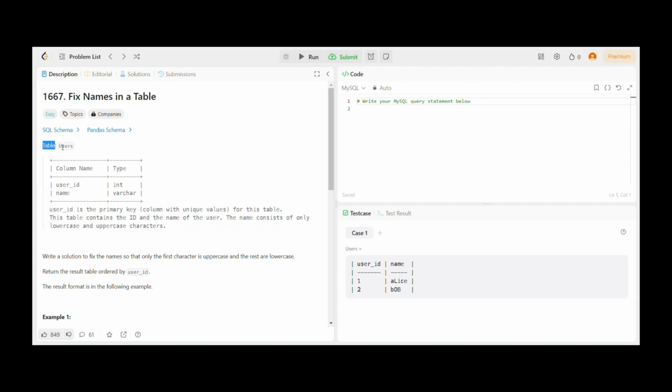Okay, we have a table which is named Users. We have the column names user ID and name, and the data types are int and varchar. Now, user ID is the primary key, so we don't have any duplicates in the table. So that's not an issue. This table contains the ID and the name of the user. The name consists of only lowercase and uppercase characters.